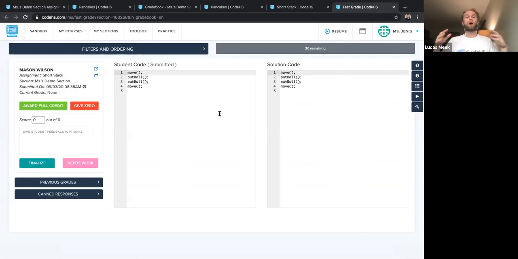And this is an awesome page. What we see on the far right-hand side is the CodeHS recommended solution code. So this is how you solve the activity that's been assigned. And if there's maybe one or two variations of how to do that, we will present that here as well. In the middle, we see the student code. So what did the student actually submit to me, the teacher, to be graded? And on the left-hand side, we have our student information.